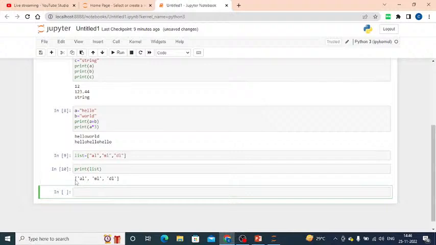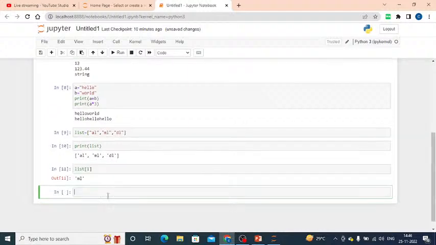So list means we are using open and close square brackets. In this list we are using list of 0. So here this is the 0, 1, 2. So here we are using list of 1, so ML will come. In this list we are adding, deleting and removing also. So next.